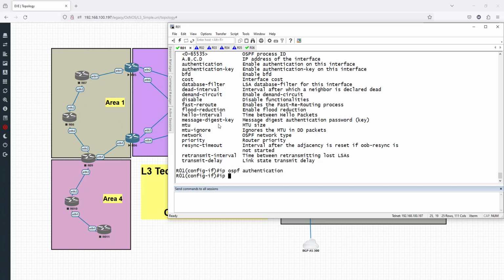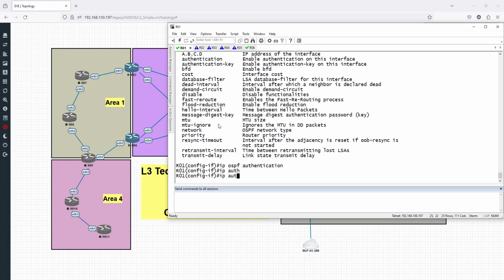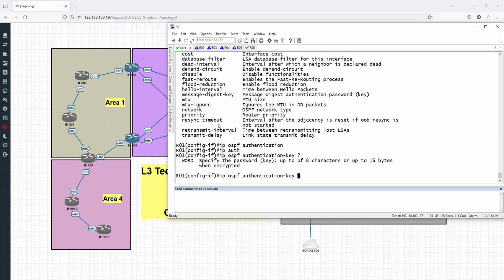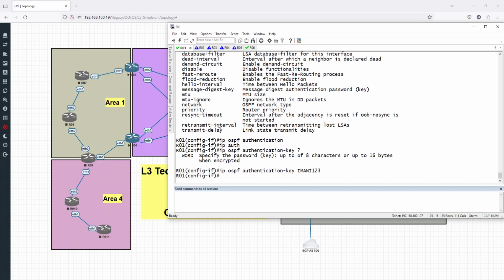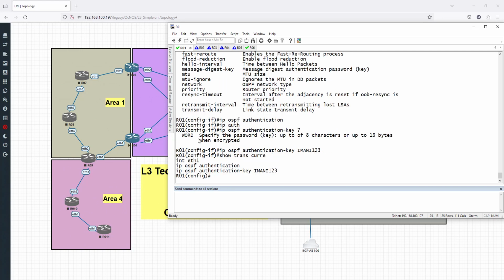So I would say IP ospf authentication-key, and it's going to be something like, let's say, e-money 123. Hit enter. If I just say do show transaction current, it shows what is going to happen. So I'm going to copy this so that I can paste it on router 2.